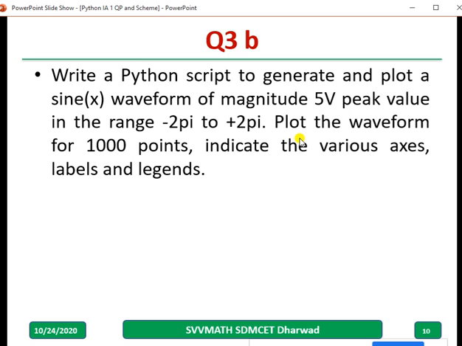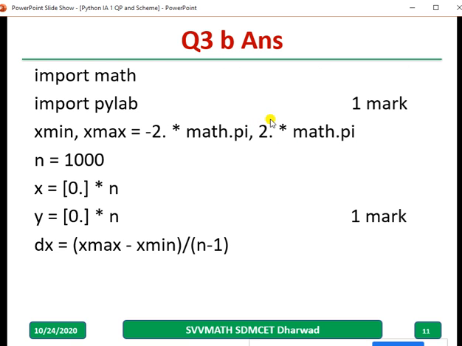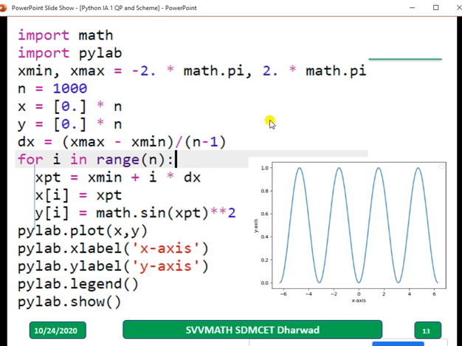Now, question number 3b. Write a Python script to generate and plot a sine of x, a waveform of magnitude 5 volt, peak value in the range -2 to +2. Plot the waveform at 1000 points, indicate the various axis label. This is a program I asked you to write. Let me show you the program which I have executed. The -2 to 2 they have told.